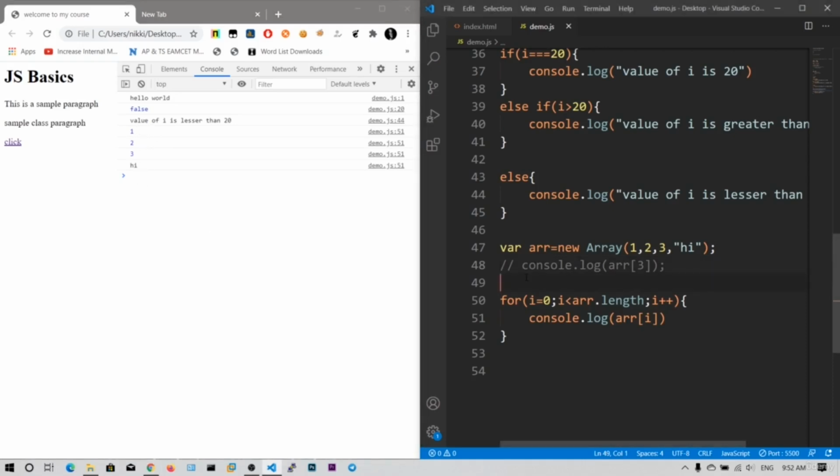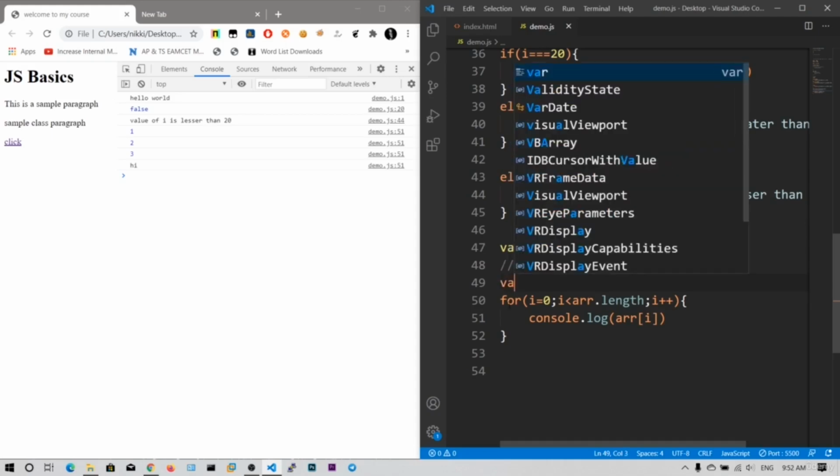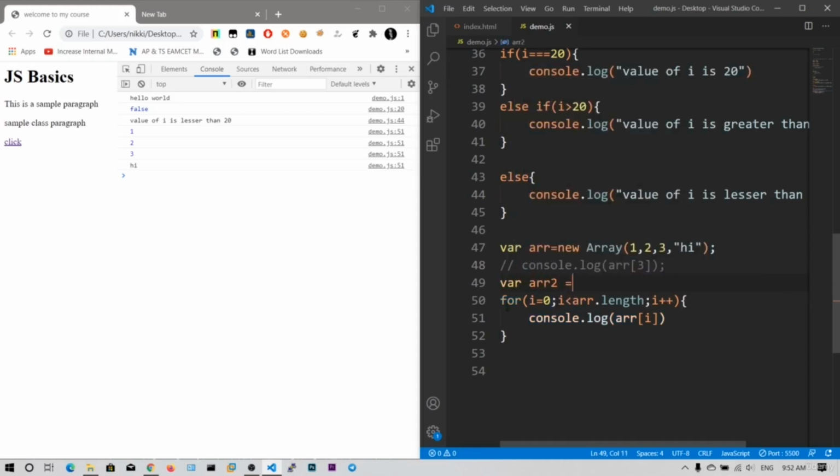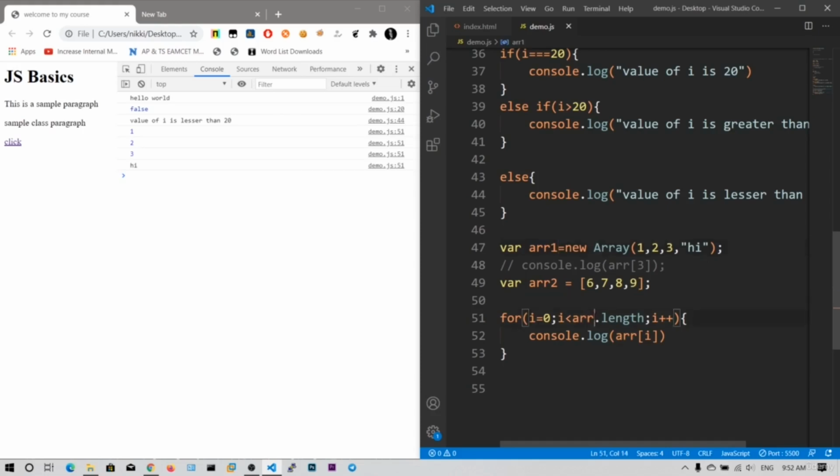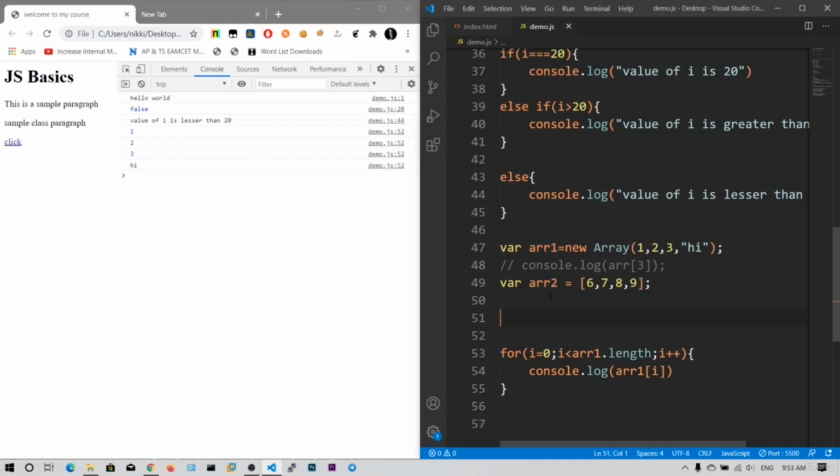So there is another way of declaring arrays. This is the common way you can see in other programming languages, like say 4, 5, sorry, let's say 6, 7, 8, 9. So this is, let's say, R1. So we have got the two arrays R1 and R2, and we can concatenate, I mean add, these two arrays.